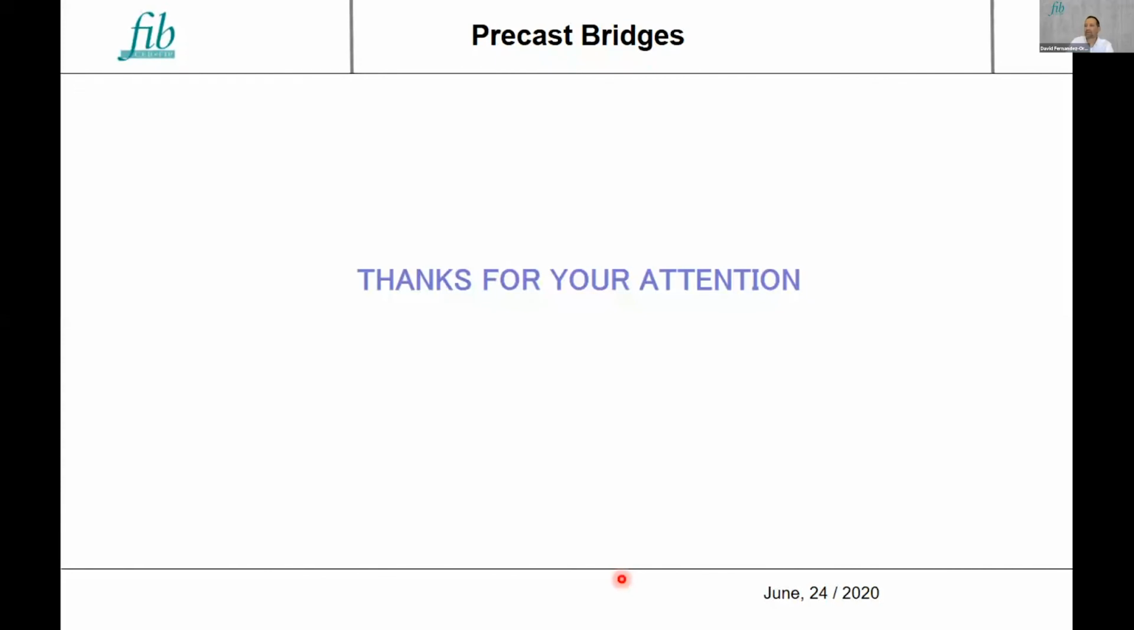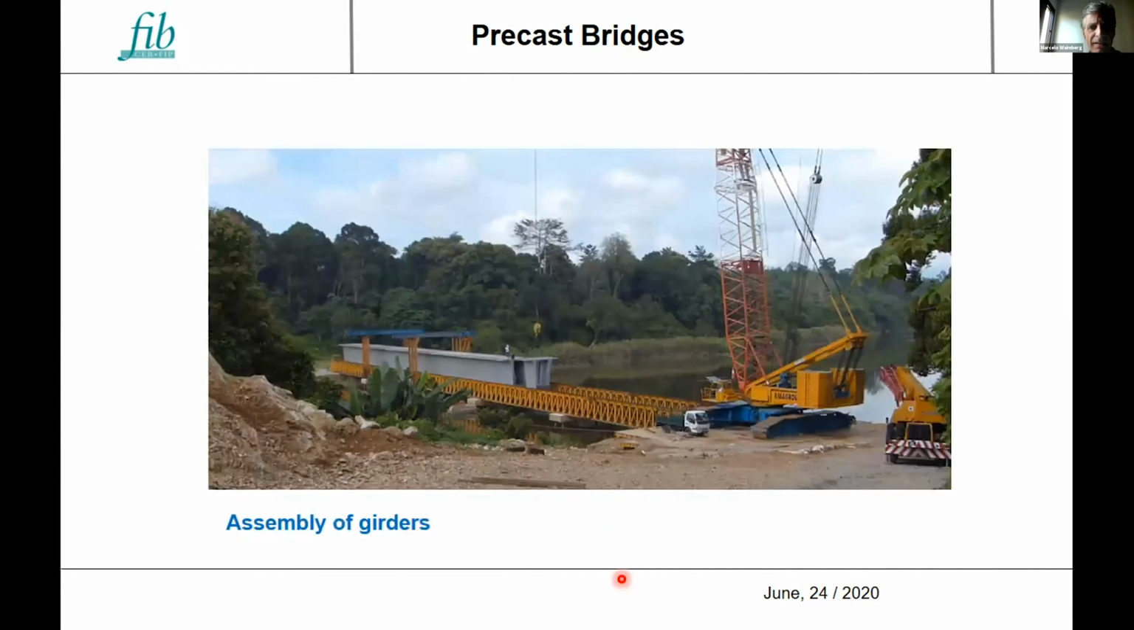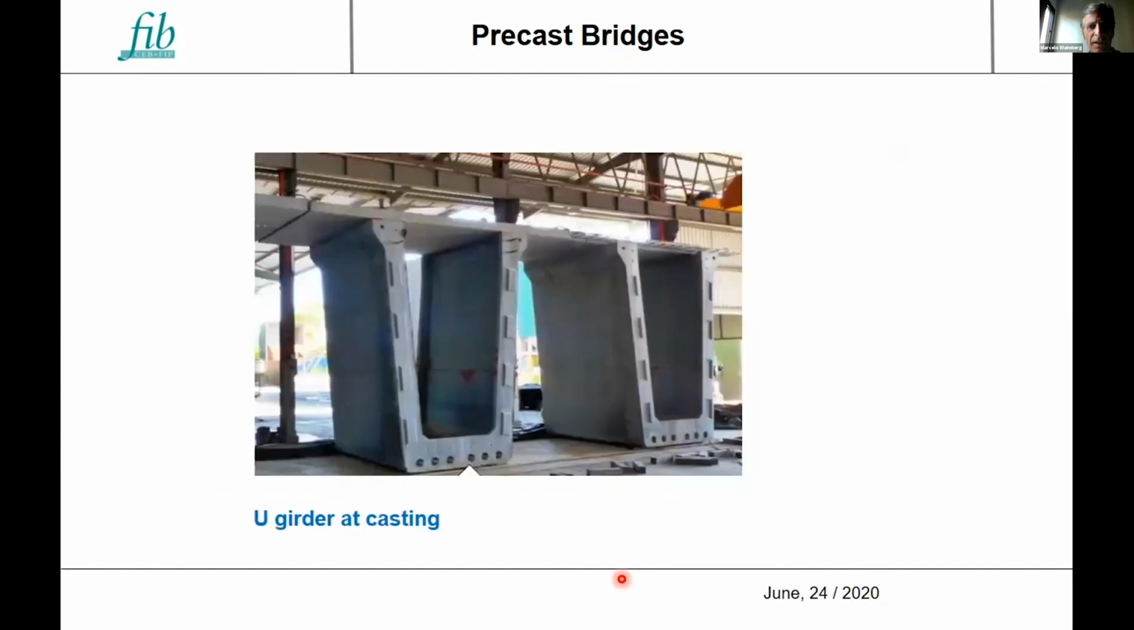Okay, and I have a second question from Hegadi. The 100-meter span looks like a box girder, not a U girder. He says it's like a box and not a U girder. You are right, he's right. Let me go back there. Am I sharing the screen? Yes, yes.